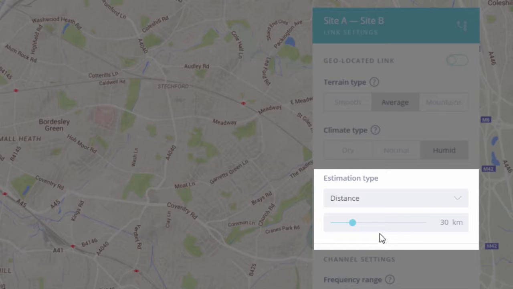Depending on your link requirements, you can impose either distance or availability as the main input criterion. Let's select distance for now and set it to 30 kilometers using the bar or introducing it directly as a number in the corresponding field.